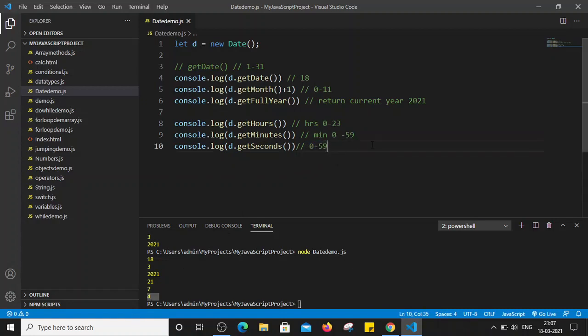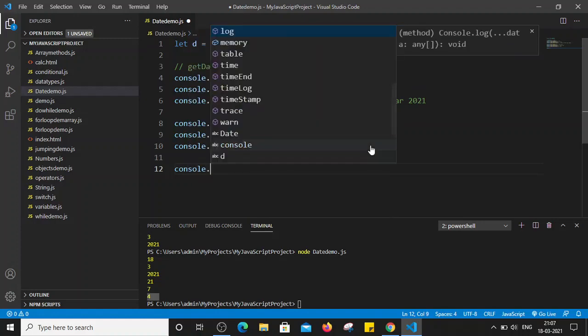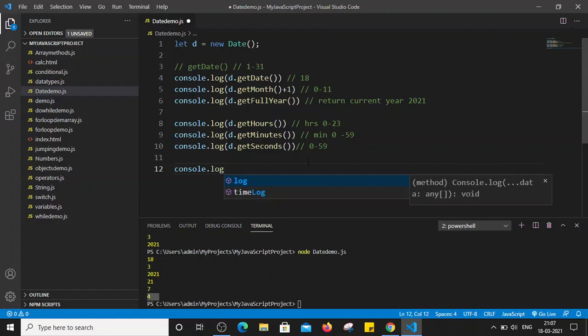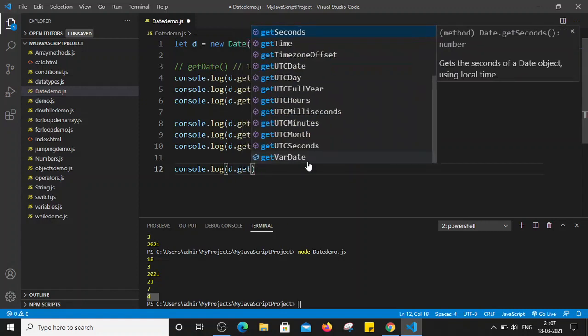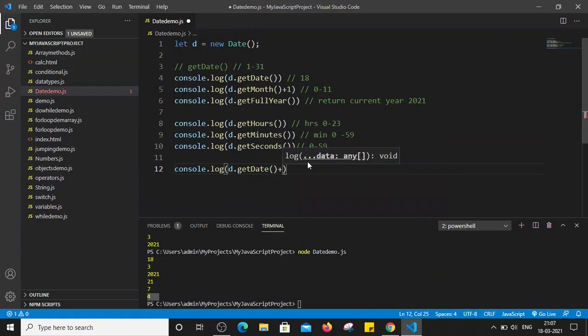Now let's say I want to display in some proper format. So how can we do that? Let's say I want to first display the date. So I will simply put console.log, let's say d dot getDate, plus, let's give some space.